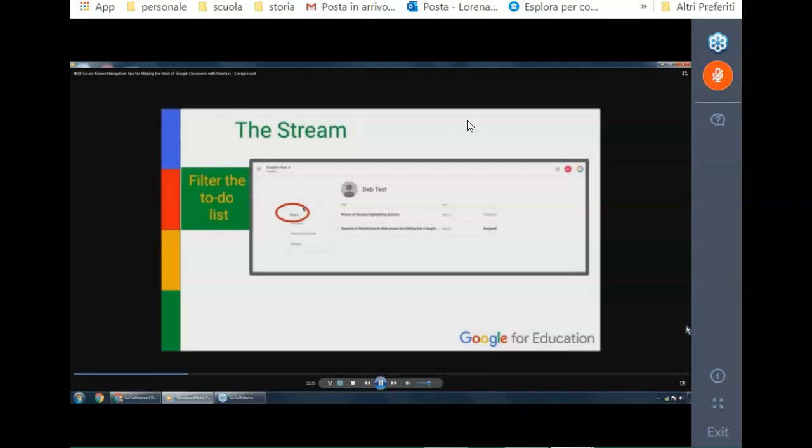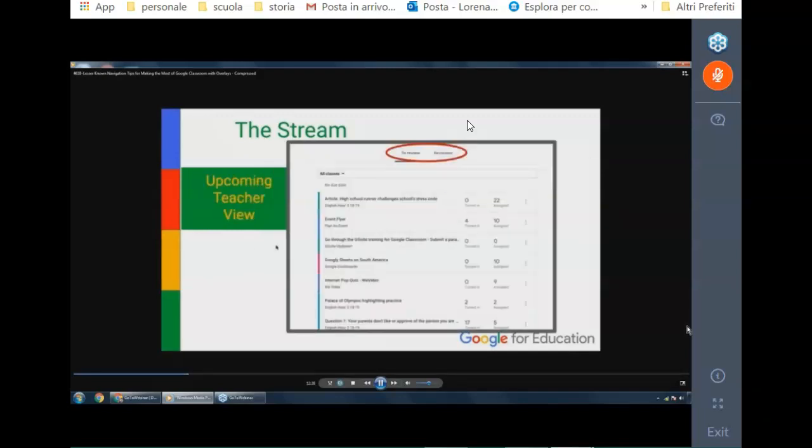Also, I should mention, you can filter this to-do list by class. Like right now, this student is filtered by one class. Let me show you the upcoming teacher view. That'll make sense here. So if a teacher clicks on upcoming, here's what you'll see. First of all, you can filter by class. So I could click this down menu right here, and I could click just one of my classes that I want to view. Right now, I'm in an all-class view, and do you see the colored bars here along the left? Those colored bars represent the different classes.